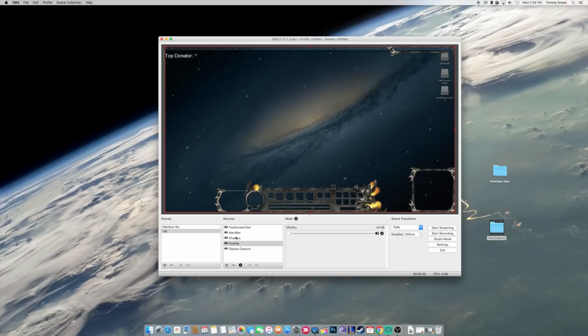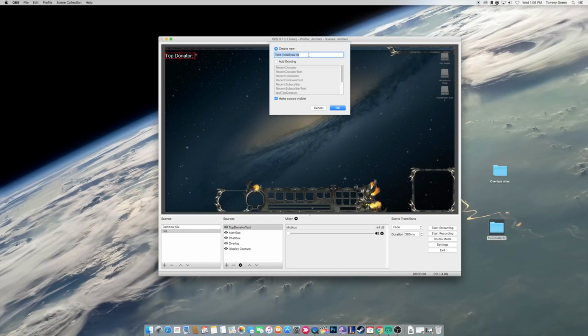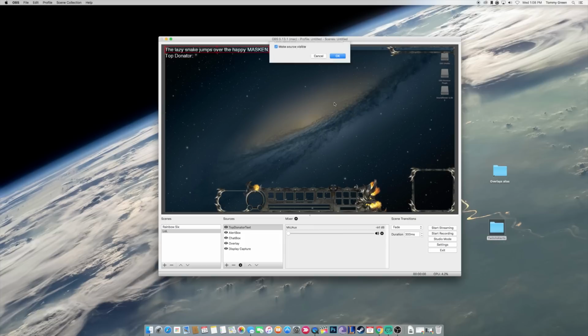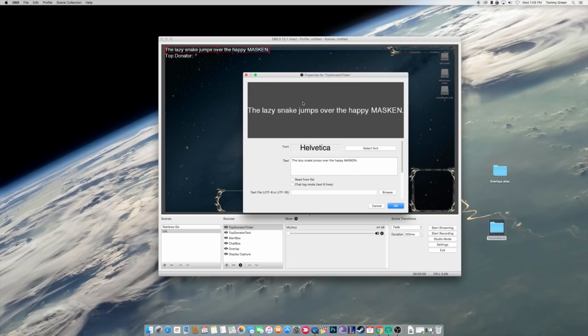So basically we want this to load who our top donator is, and then we want it to automatically update if we get a different top donator. So what we're going to do is add another text field, and we'll put top donator, and we'll call it the ticker. All right, once again, it's going to load the properties. Now this time, we don't care what this text says. That text does not matter to us because we're actually going to click read from file.